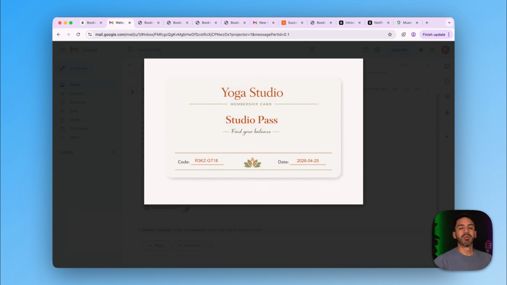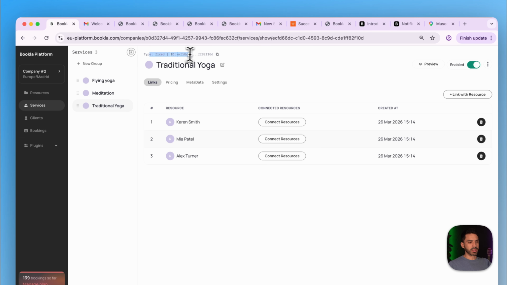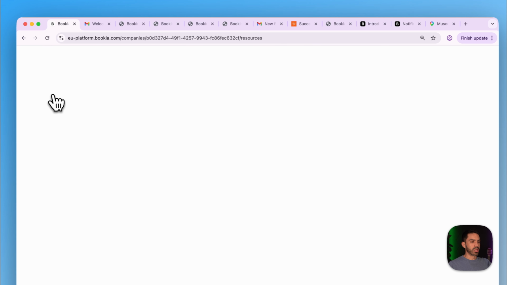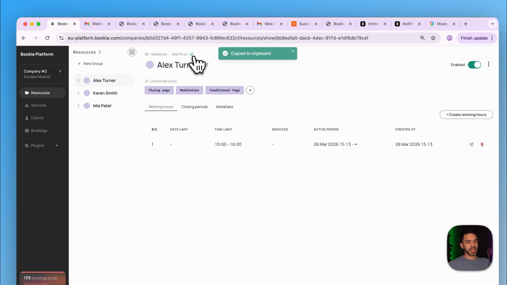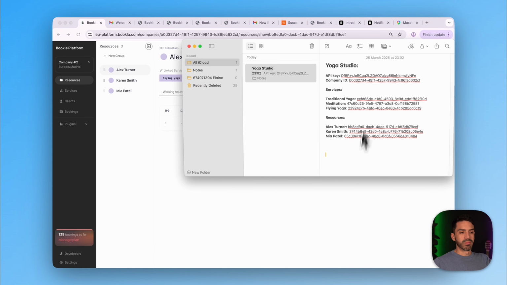Now let's get more complex into these emails. For the next level, we're going to need this information over here, which is the service ID. We can copy just by clicking these little square buttons, and then we need each one of them for the conditions to recognize which service we're talking about. We also need the resource IDs, just so we can play around with those. I already gathered all of them here.